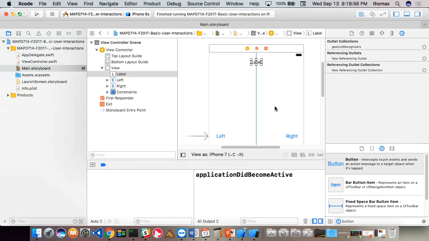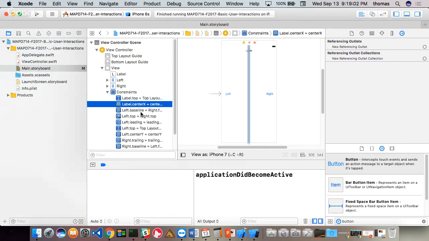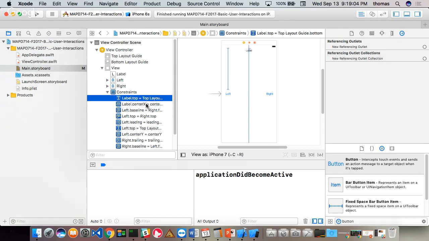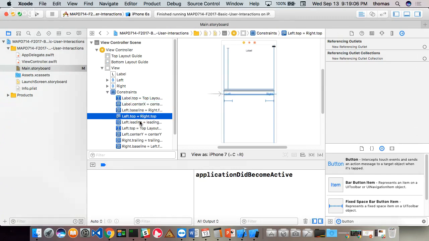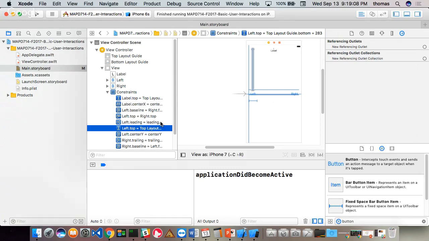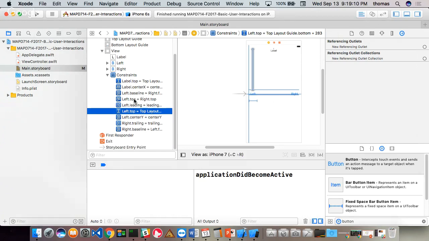Again, I want to get rid of them. Can I get rid of them? If I click over here, I can't seem to click on these things, right? Each individual one I can, though. Each individual constraint for each one of these. These are all the constraints that were automatically added. 1, 2, 3, 4, 5, 6, 7, 8, 9. Nine constraints for three objects, right?